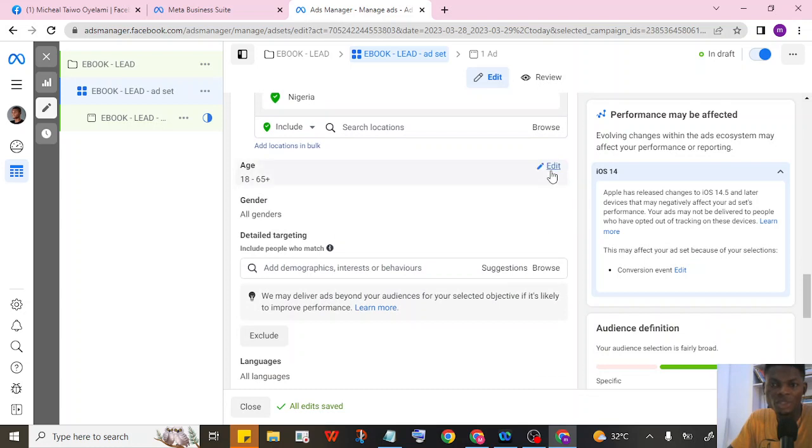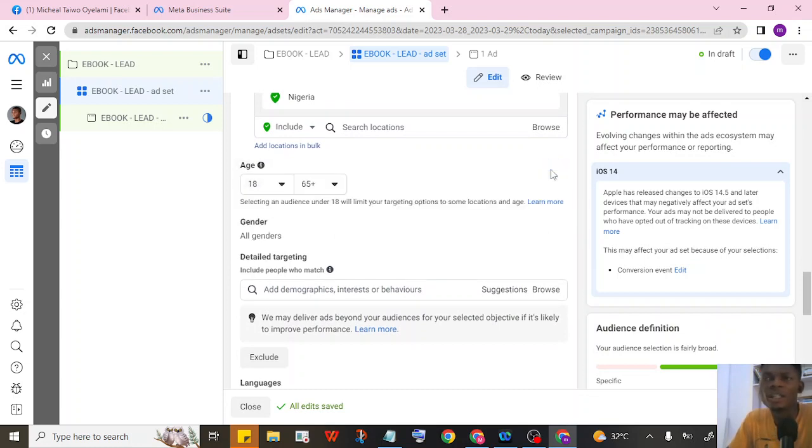So now the age range. This is something I always tell my students to do before you come to the Facebook platform: ensure that you have completed your buyer persona. Your buyer persona is going to give you a framework of the kind of data you input on Facebook. I'm going to share more details about the buyer persona in subsequent videos. You will definitely find them in this particular course.